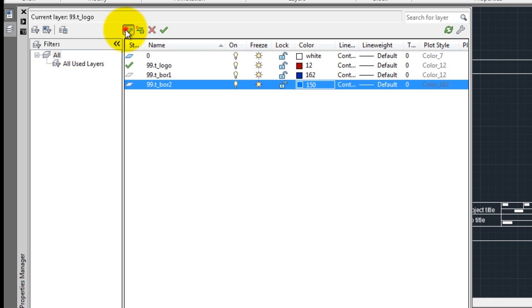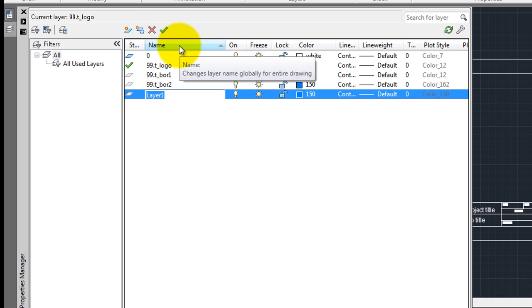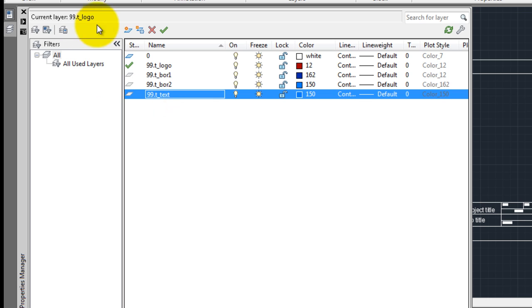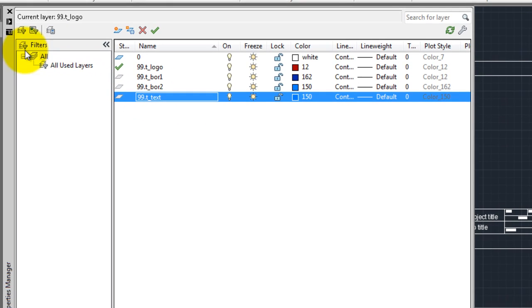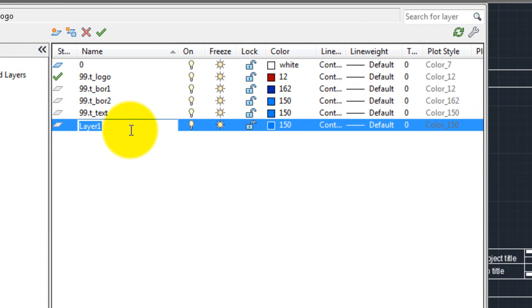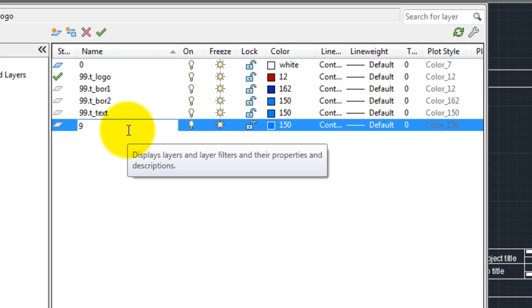And this one we're going to do as our text, 99.t underscore text. Okay. And the last one we're going to put in, well, I'm going to put it in anyway, and you might understand a bit later on, is another text layer. And this text layer is going to be an editing text layer.